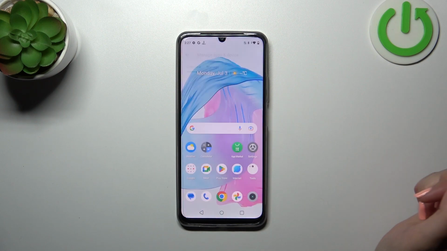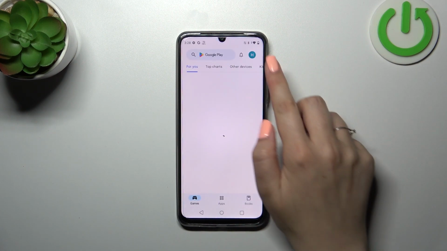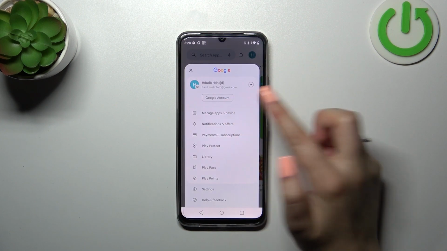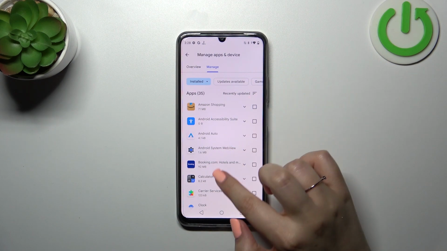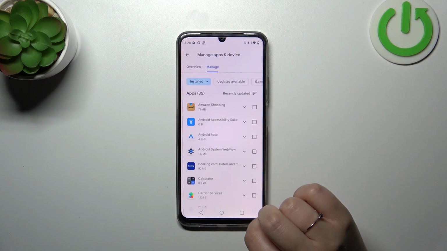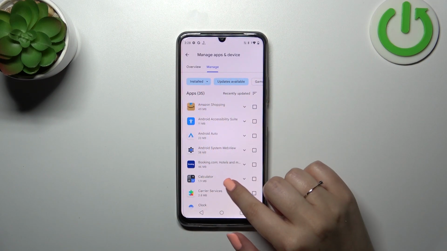Now let's tap on My Apps and Games, and something went wrong. So let me do it again. Okay, Manage Apps and Device, and tap on Manage. And as you can see, here we've got the list of all currently installed apps, and here we can check updates available. Just tap on this button.